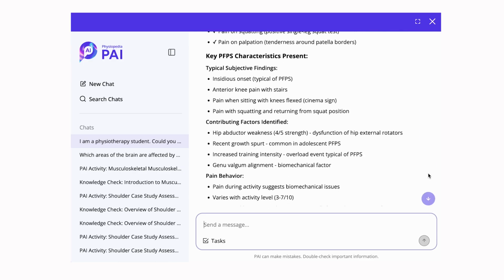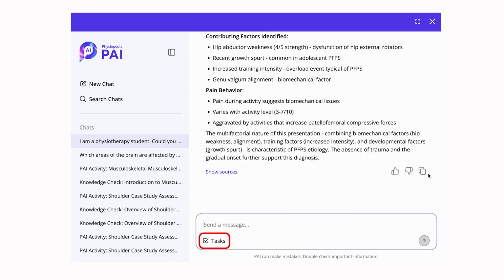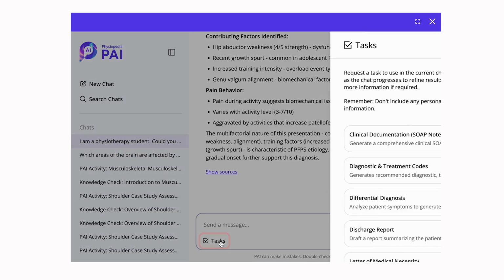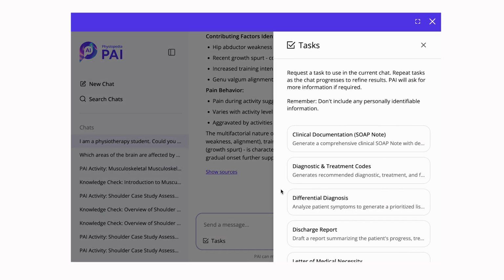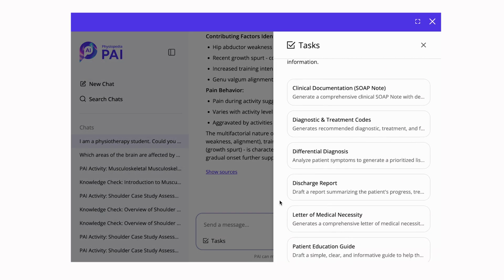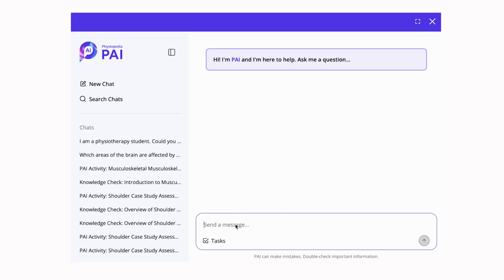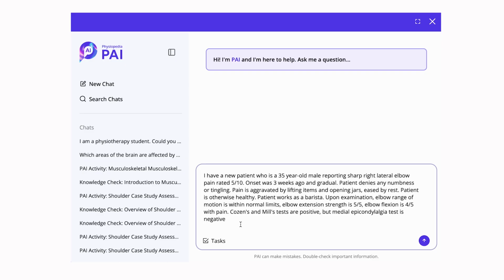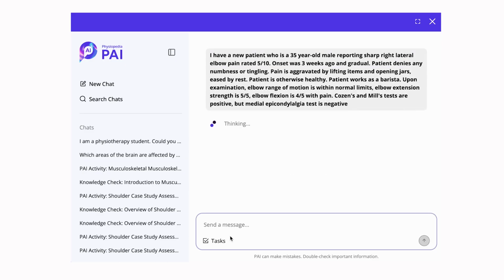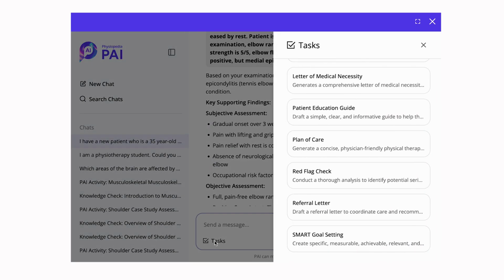PAI also has a feature called Tasks, designed to simplify your clinical practice. PAI can help you with things like drafting a clinical SOAP note or discharge report, conduct a red flag check, and more. Let's say we provide PAI with information about one of your new patients with lateral epicondylalgia, describing their clinical presentation and objective assessment findings. We are going to ask PAI to generate a SOAP note using this information.